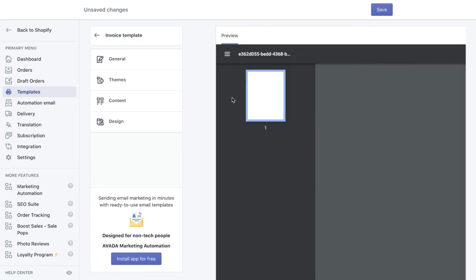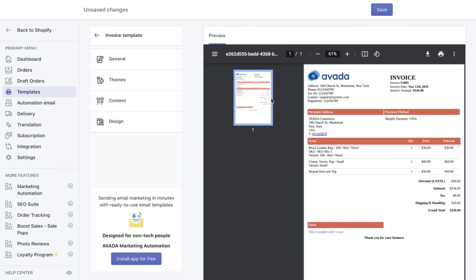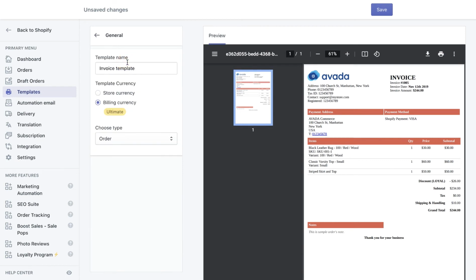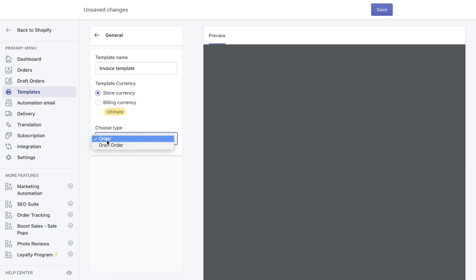All right, so in this editor page, you can preview the templates at the center of the screen. And now let's look at the left menu here. There are several sections that allow you to customize your templates. In general, you can enter the name for your templates and select the currency for it. It can be your store currency or the billing currency. Next one, you can select this template to assign for your real orders or your draft orders.